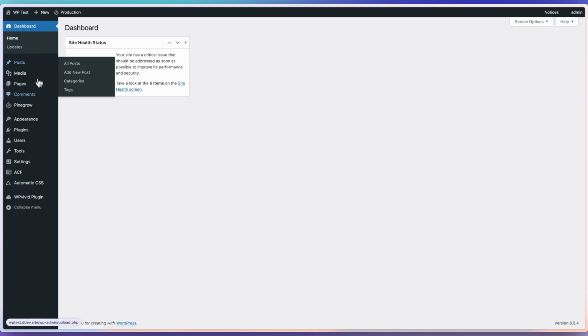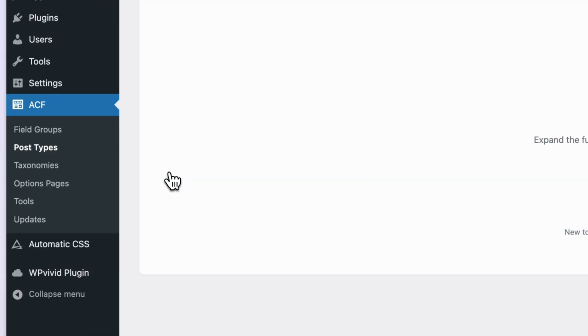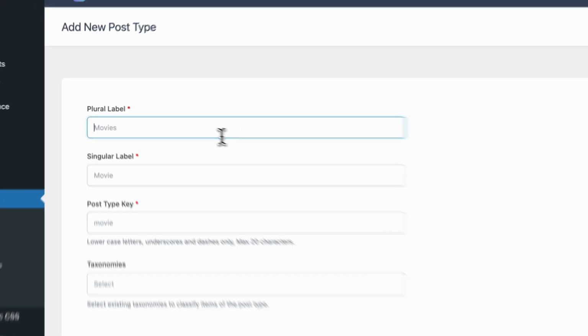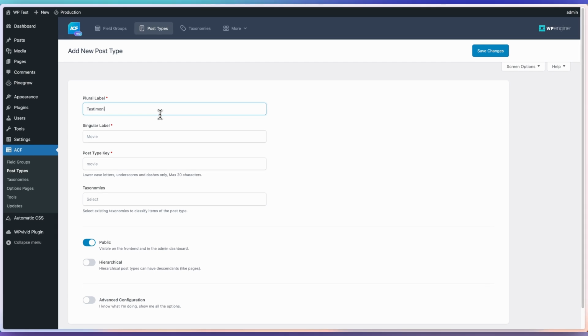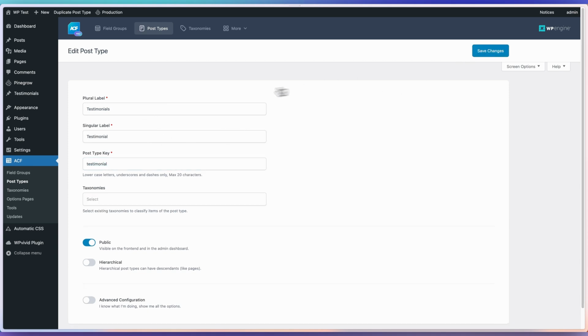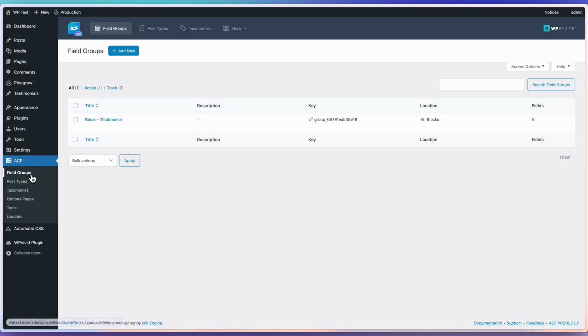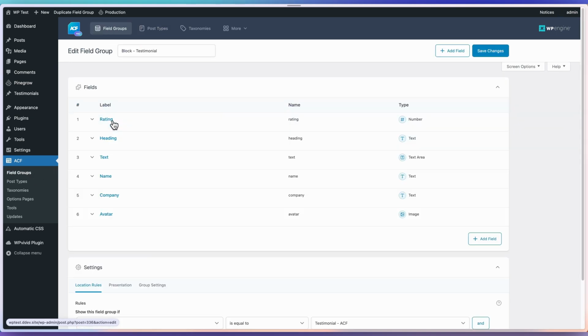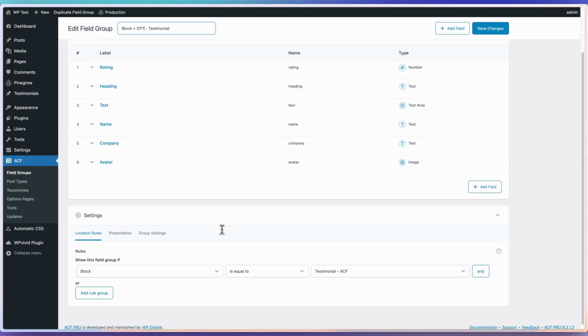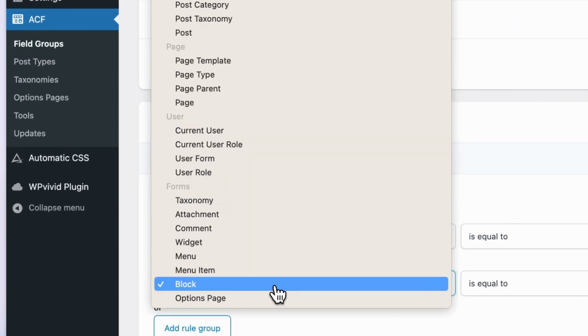I start with the CPT testimonial. Then I change the existing field group a little. First, give it a meaningful name. Then add the location rule so that the fields are available for the CPT just created.